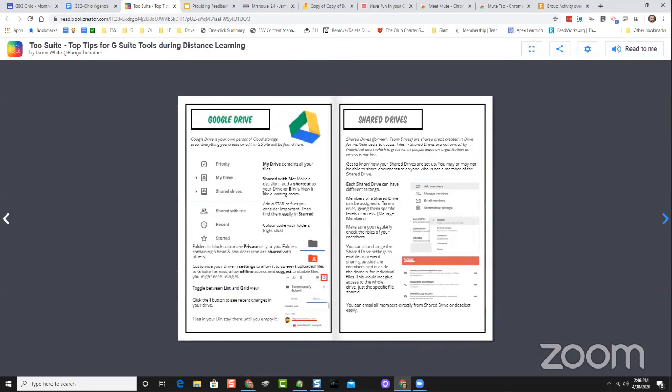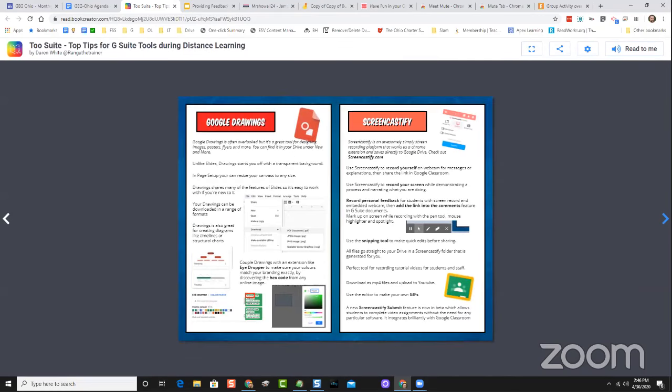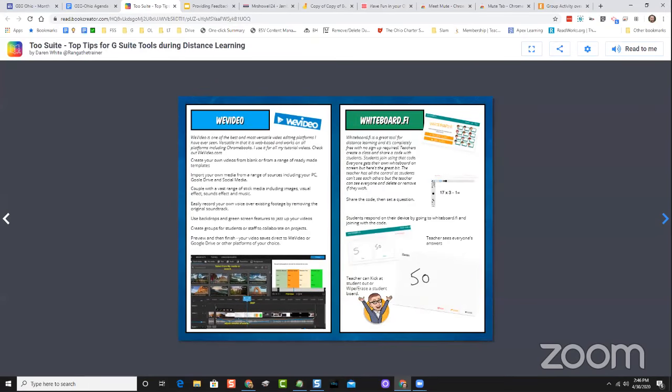It's so easy to read. It's so nice and organized. It looks professional. He needs to sell it. So yeah, definitely check out his resource.